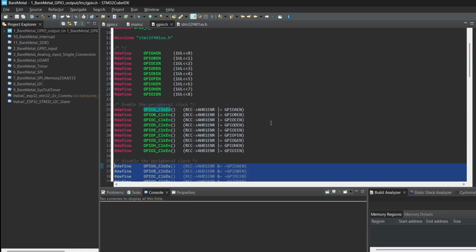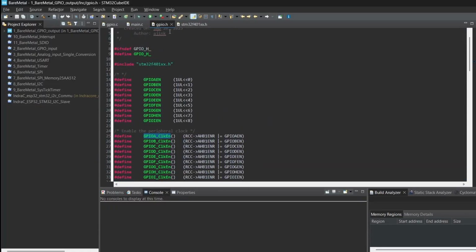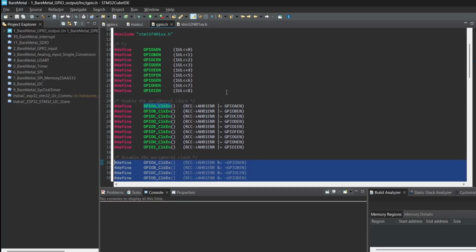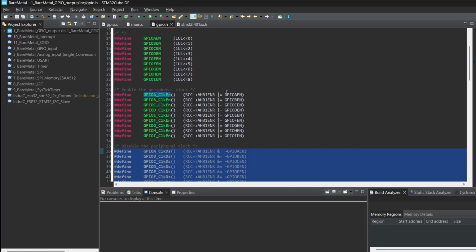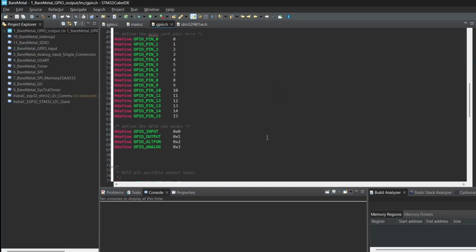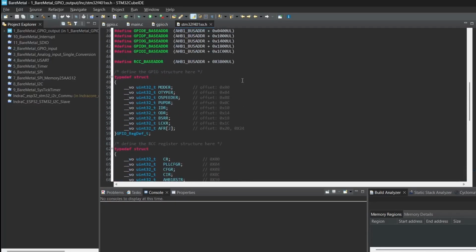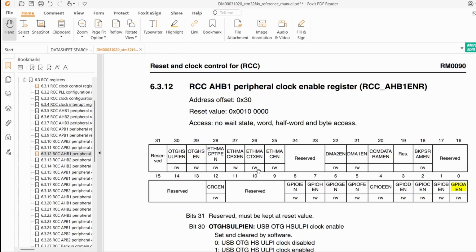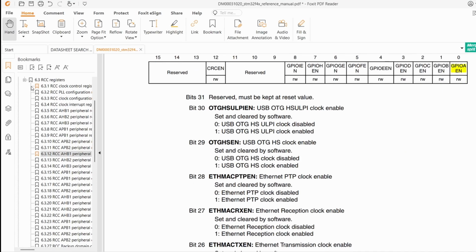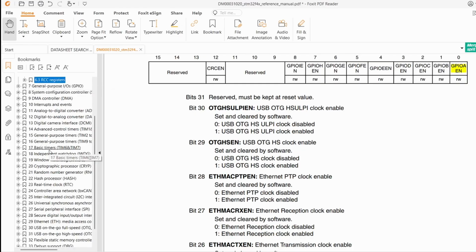Simple thing. So in GPIO.h, these are the different macros that we have created for enabling and disabling the peripheral clocks. Now we'll come over here and understand the GPIO regdef structure. As I have mentioned, till now we have understood this part.